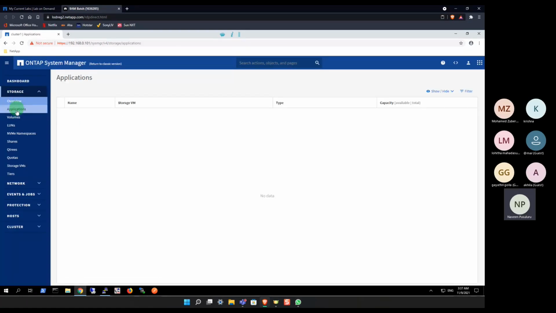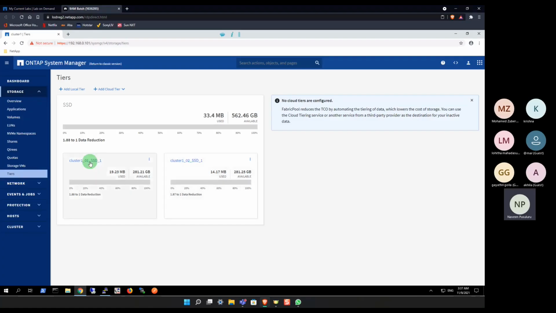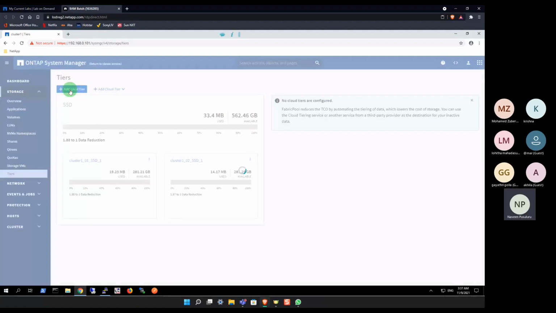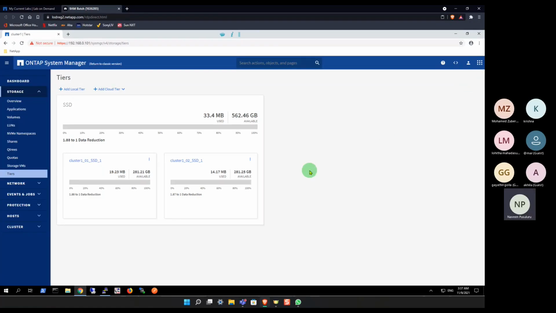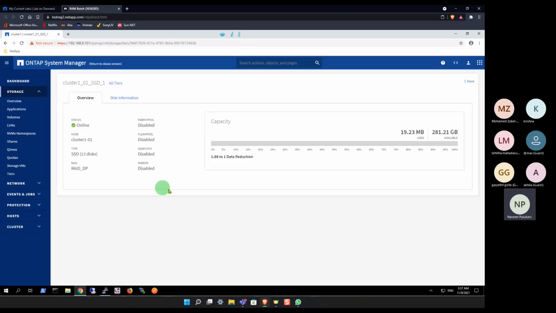So if you want to access the storage, I mean aggregates, if you want to manage your aggregates, then you need to go to tiers. So here you'll be able to see your aggregates. This is both of my aggregates. If you want to create an aggregate, you can do that from here. But here we don't have enough disks and all. Whatever we are doing, I'll recommend you to practice everything from the command line only, because companies will prefer the people who are working on the command line.